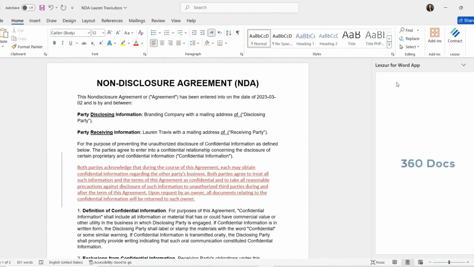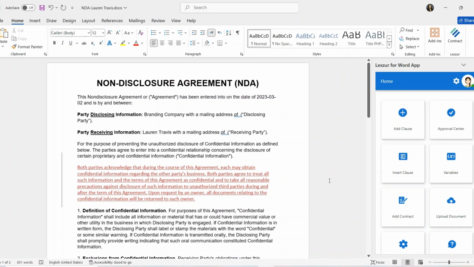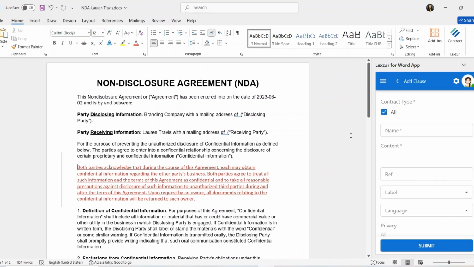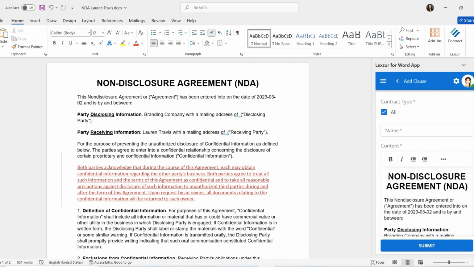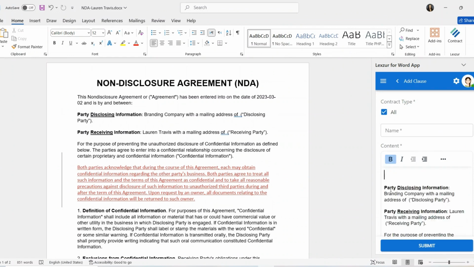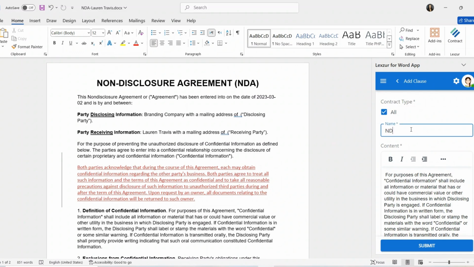frequently used clauses. To add a new clause, choose Add Clause to create a new clause directly from your document. The entire document text will be added as the new clause's content. You can edit the content to include or remove specific sentences as needed.